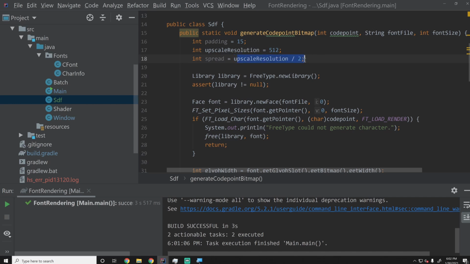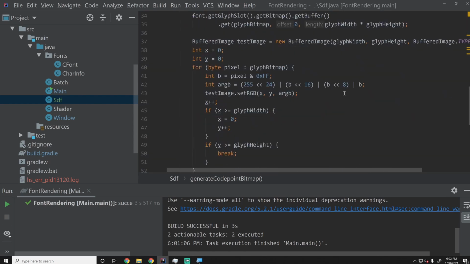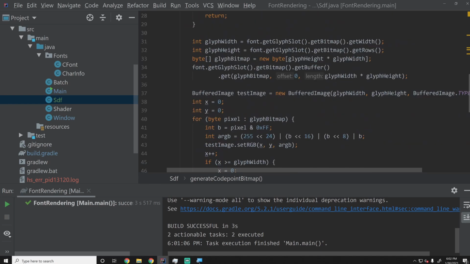And if we do half of the size of the resolution, then we should get an appropriate spread to make sure we always find the closest pixel of a different state. Okay, so we have those, and now we want to basically create a mapping system and everything, okay?